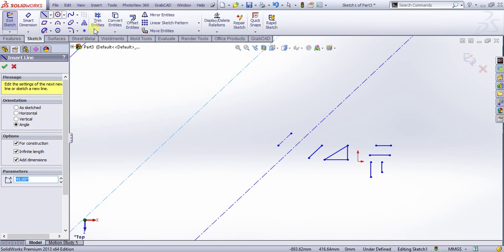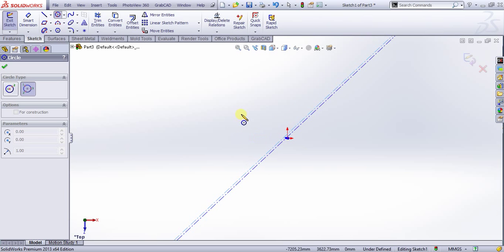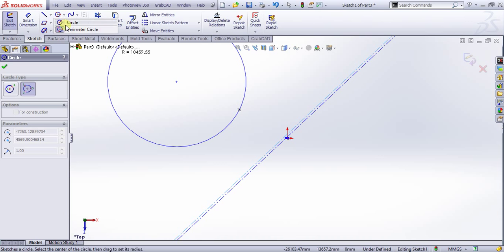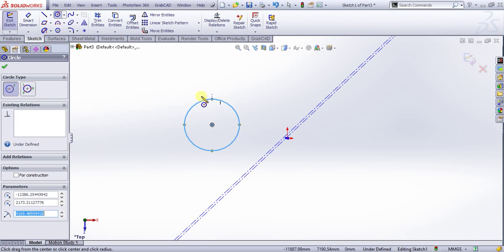Now we get to the circle command. The circle command is basically used to draw circles. That is simple. The first option is the simple circle, where we define the center point and its radius, and the circle is defined.